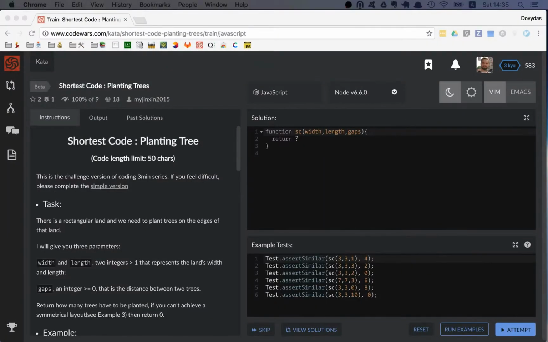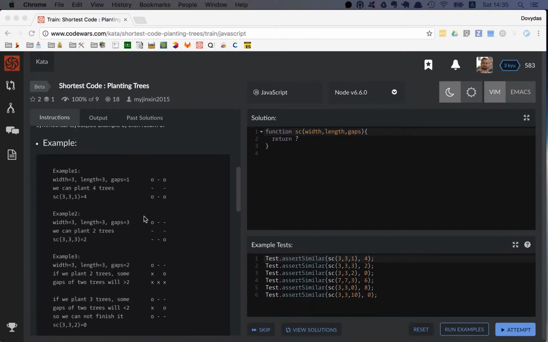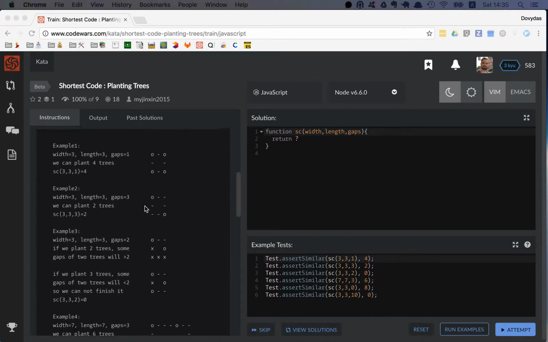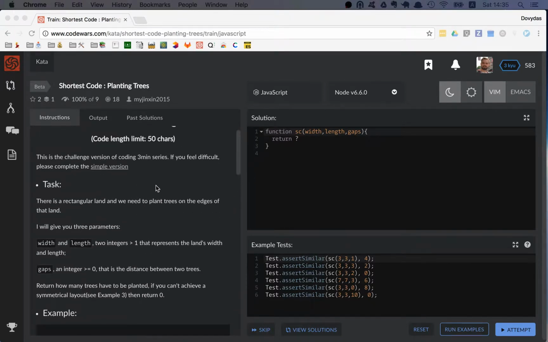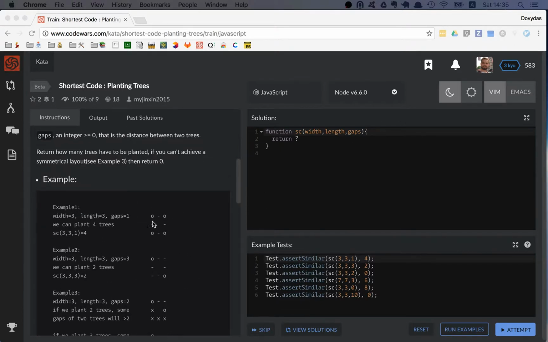Hi friends, today I'm training on a new kata. It's the shortest code series, planting trees. In this kata you are limited to 50 characters and your goal is to return the number of trees that can be planted given the length and the width of your real estate lot. The third parameter is gaps, and what it means is how wide the gaps between the trees have to be.